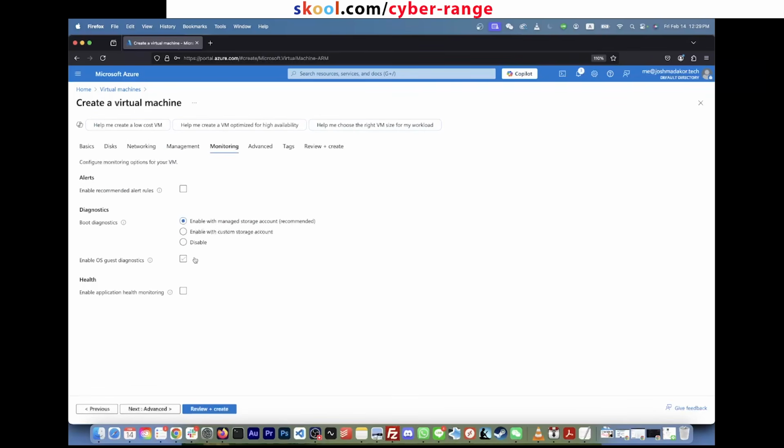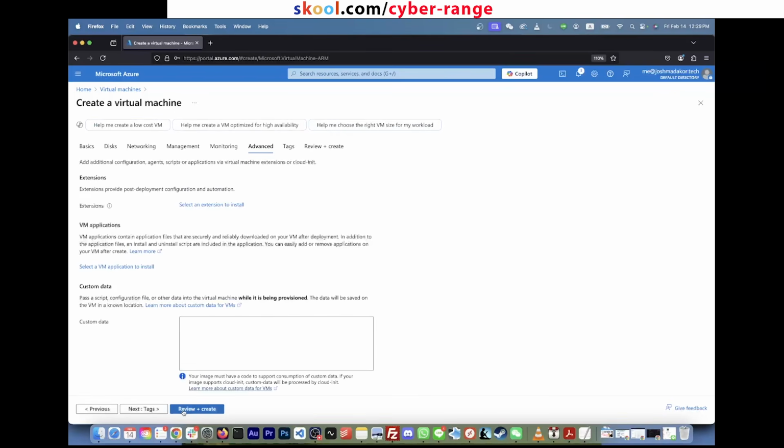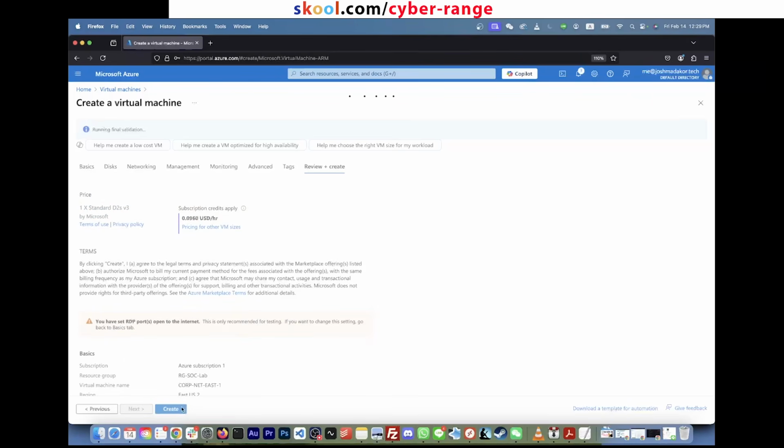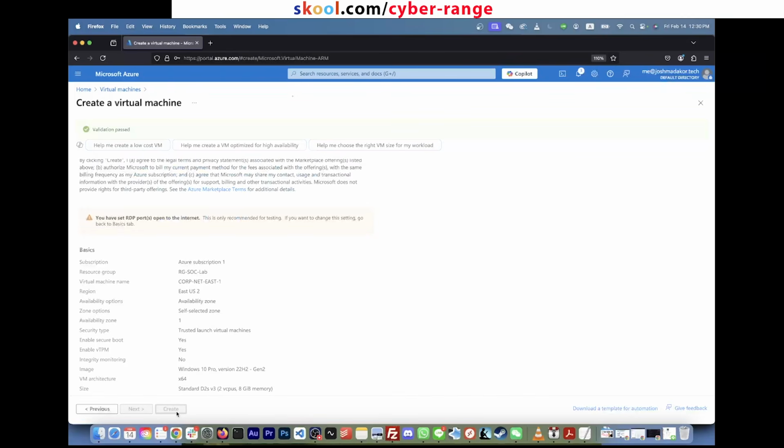We don't need anything here. Say next. For boot diagnostics, we can disable this and then just say next and then review and create. And then we'll just wait for this to validate, and then don't forget to click create when it's done validating. So we'll just wait a bit. Cool, so validation passed, so we can just say create, and this is going to create our virtual machine in the cloud. So we'll just let this finish.